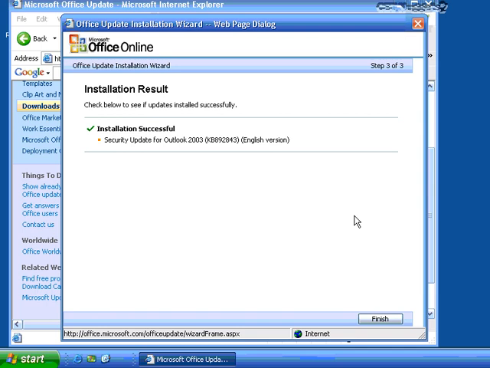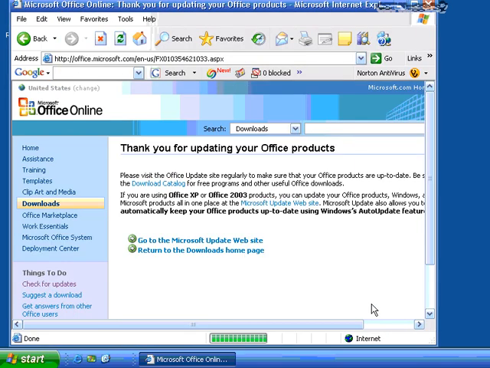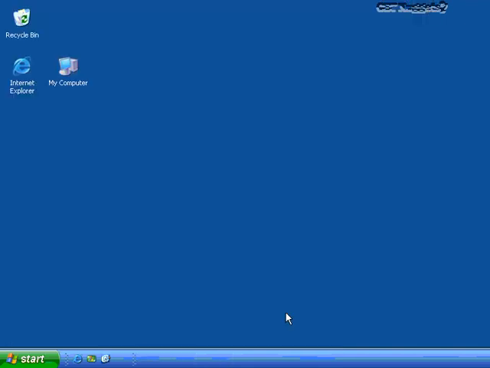Okay, our installation is successful. We got our security update. We'll click finish. At this point, it'll say it looks like you're already up to date, and we can go to the downloads homepage, find something. We can go back to the Microsoft Update website, but everything else should be good to go. So let's close out of this.